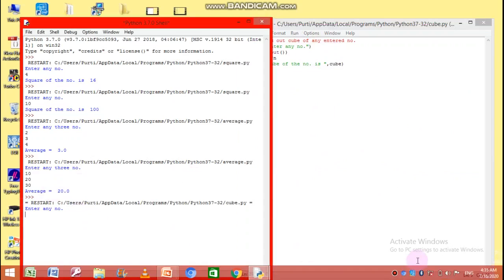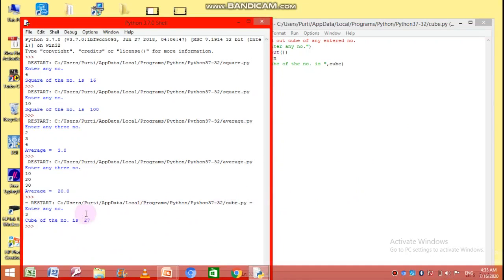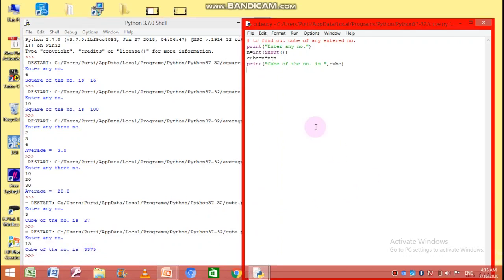Enter any number. I have entered 3. After then press enter. Cube of the number is 27. So 3 into 3 into 3, that is 27. So this is the cube of 3. In the same way, if you want to find out the cube of any higher number, for example 15, enter 15, press enter. The cube of the number 15 is 3375. So in this way, students, you can find out the cube of any number with a simple set of instructions written like here.